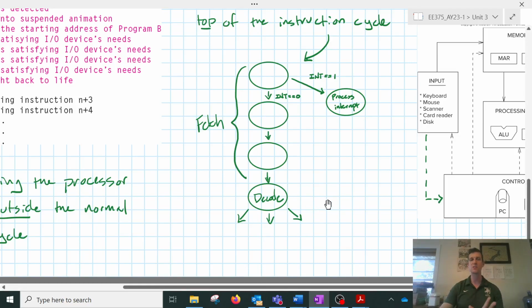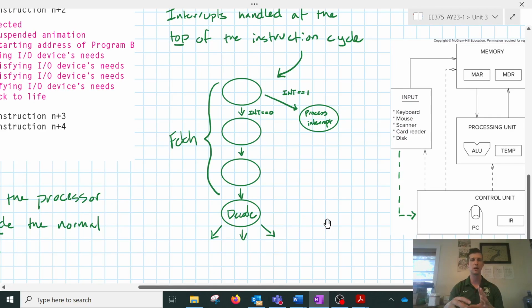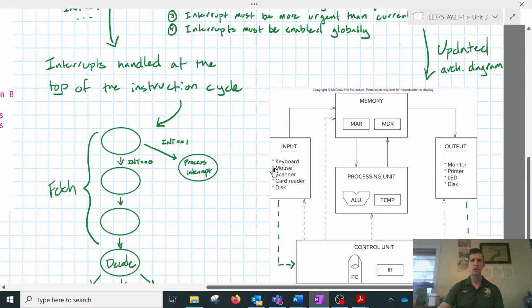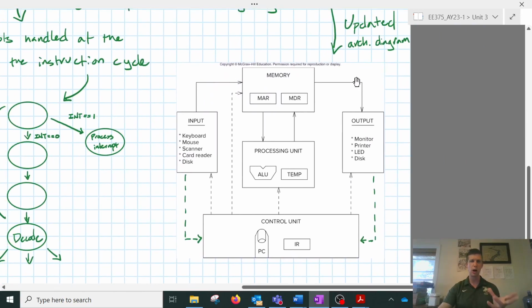So as a means of simplification, the designers of this processor said, okay, we're just going to make the simplifying restriction that we will allow whatever instruction is currently executing to finish, and then at the top of our instruction cycle, we'll process our interrupts here. And getting back to this location is much easier than getting back to somewhere in the middle of our instruction cycle.